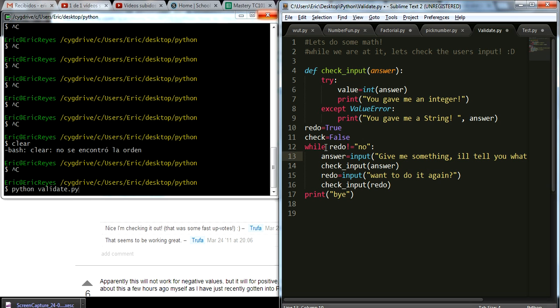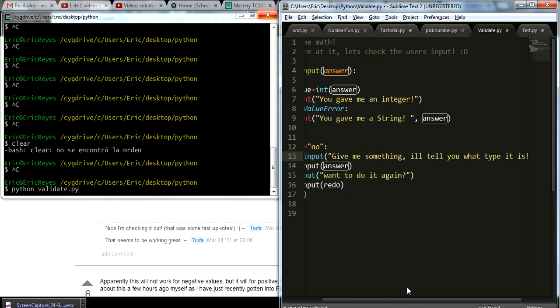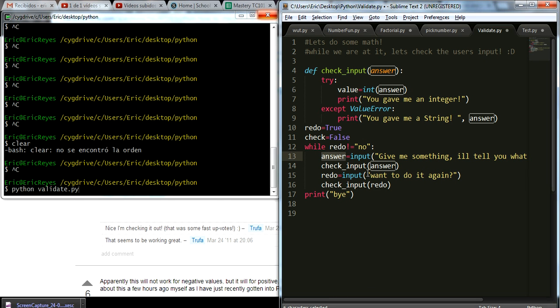In my while loop, I want to ask the user over and over again if he wants to keep going. So right here is my answer. My question is, give me something, I'll tell you what type it is. So I put it in an input, and I call my function check input, giving it the parameter answer. What this is gonna do is either return an integer or a string. Over here, I'm already done, I just wanted to make this better.